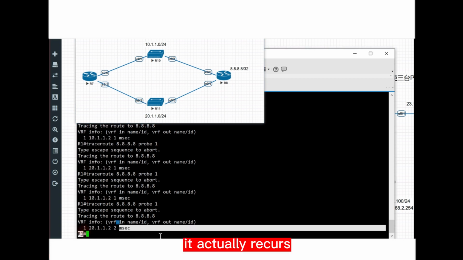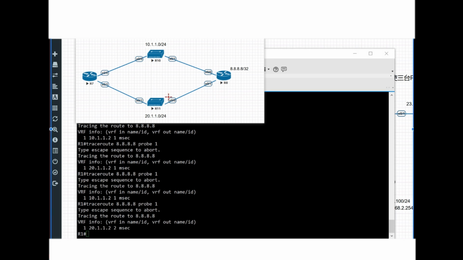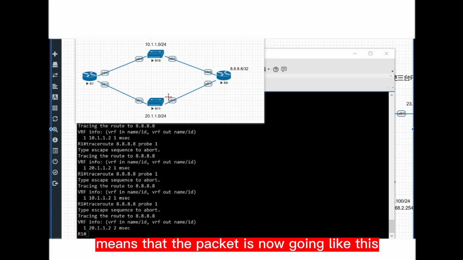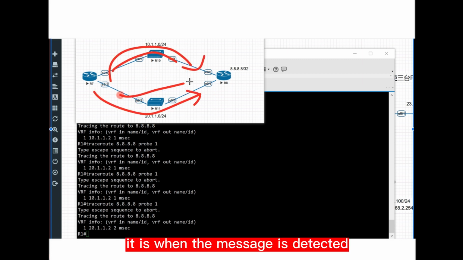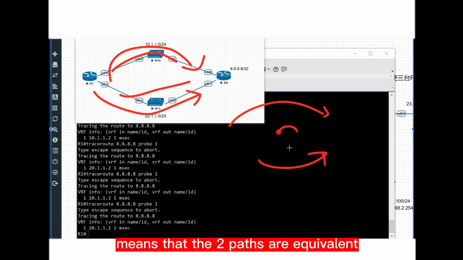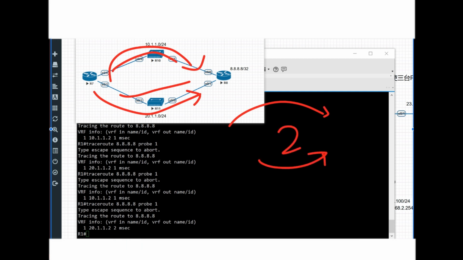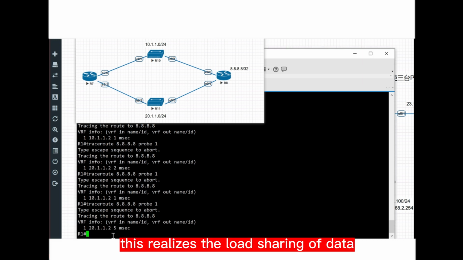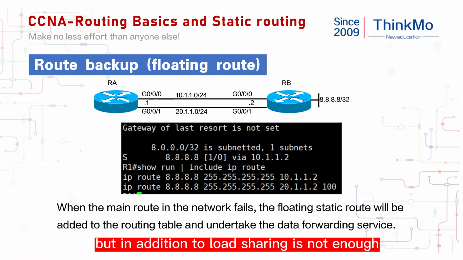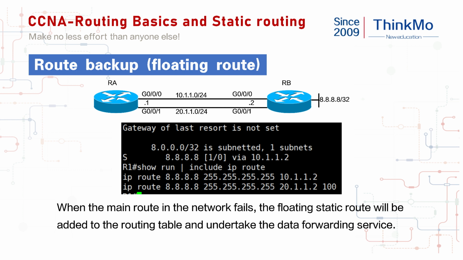It actually recurs. The appearance of a loop means that the packet is going like this: a message goes up, a message goes down. When the message is detected, packets are also load shared. Go up first, then go down. It means that the 2 paths are equivalent. It's different every time. Actually, this realizes the load sharing of data. But load sharing alone is not enough. Often multiple links, in addition to such sharing, have another need: route backup.